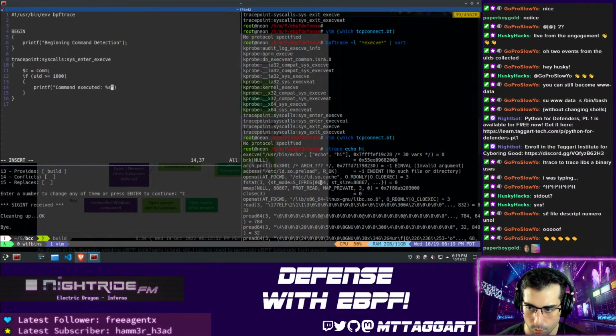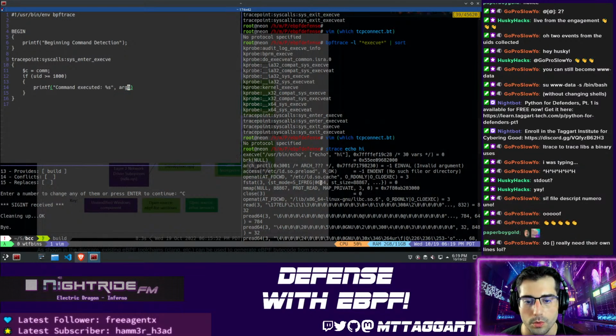And give it arg0. Do brackets really need their own lines? It's stylistic, but when you're writing C, especially ANSI C like this, you're supposed to do it. I despise it. I do not like it at all.